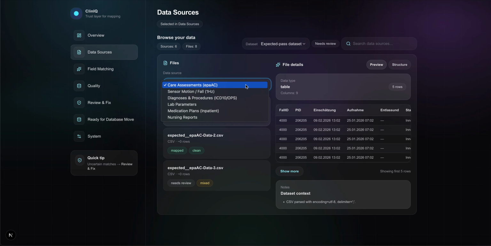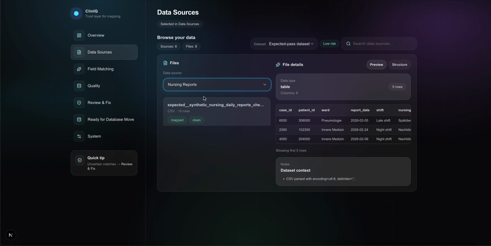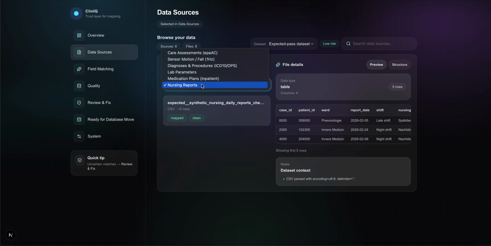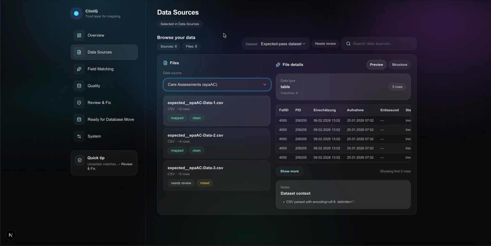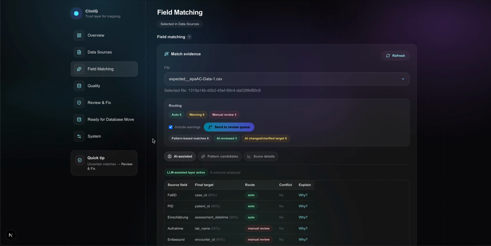Here users can see the data in different categories, for example, the lab parameters, the nursing reports, and they can see the data here. Let's, for example, choose for now the care assessment. It consists of 3 files. If you go to field matching, here is where the matching happens.